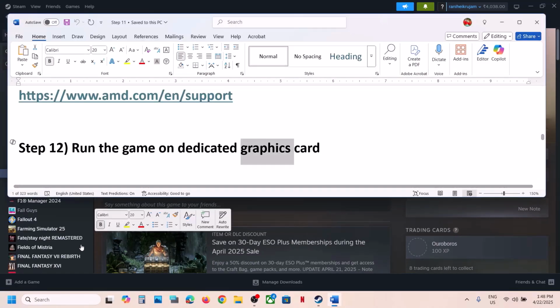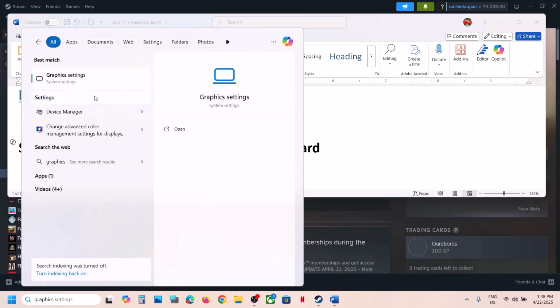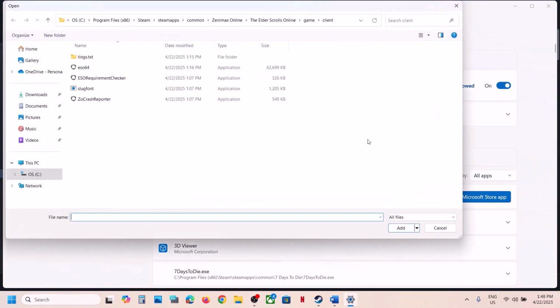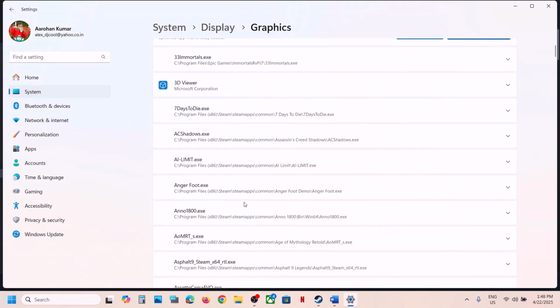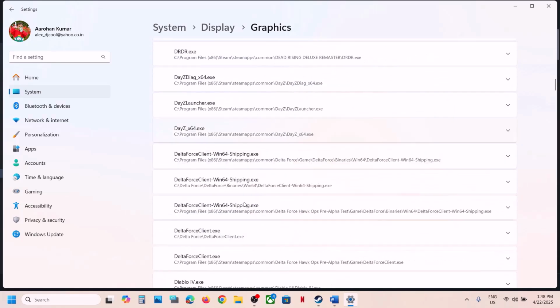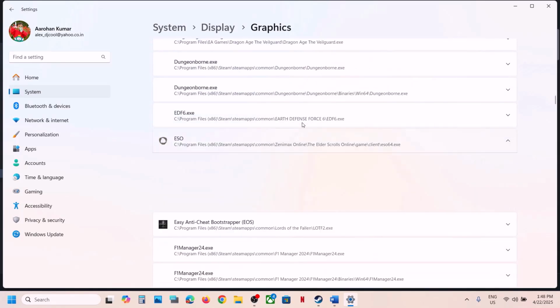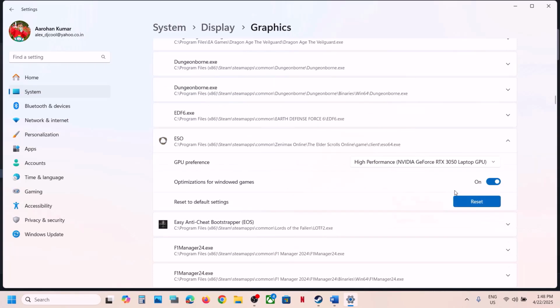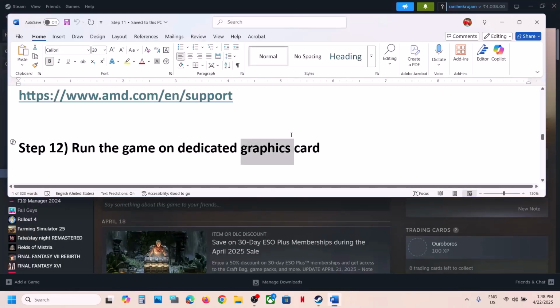Now for this, type in graphics settings in the Windows search box and then click on graphics settings over here, and then click on add desktop app, and then go to the game installation folder and select the game exe file and then click on add. Now once the game is added, scroll down, find the game in the list. Now once you find the game, click on the game and then select over here, select high performance, and you will see your graphic card. So select your graphic card and then launch the game and then check.